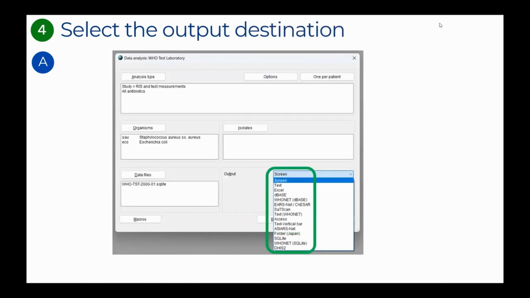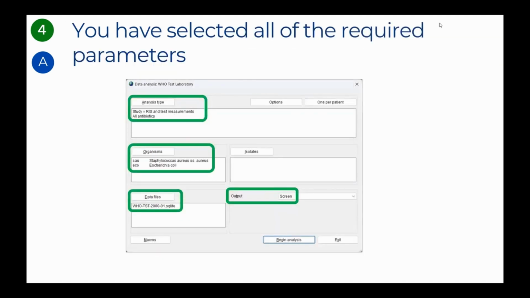Finally, I can indicate the output destination for the analysis results, for example, Screen or Excel. For this demonstration, I will select Screen. On the screen, you can see that I have answered all of the required questions. I have selected the %RIS analysis with Staphylococcus aureus and Escherichia coli, with 1 month of data from the WHO test laboratory.